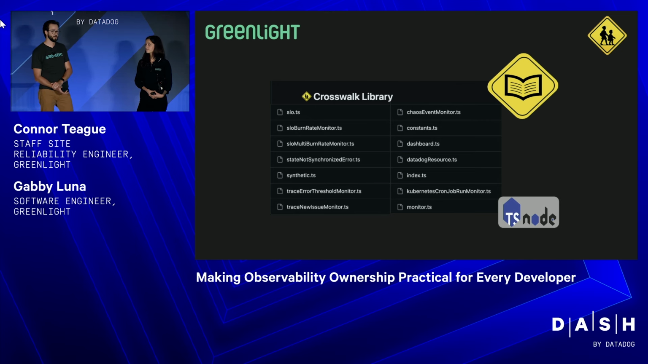As a basic example, we can explore the SLO definitions in this library. When a developer creates an SLO, they can choose to import a Crosswalk definition like the one you see on the left. Take the SLO burn rate monitor, for example.